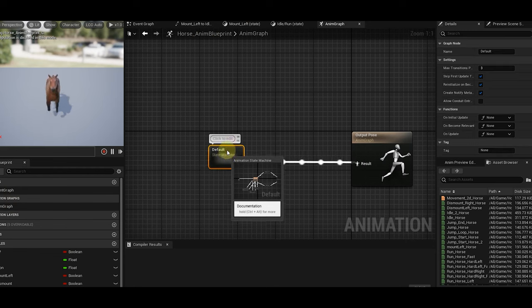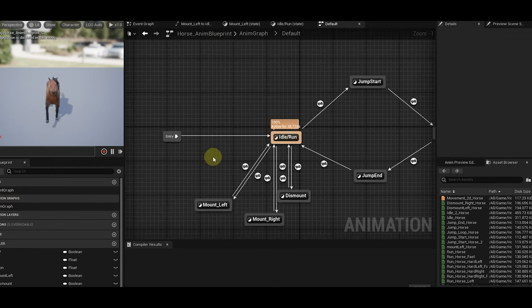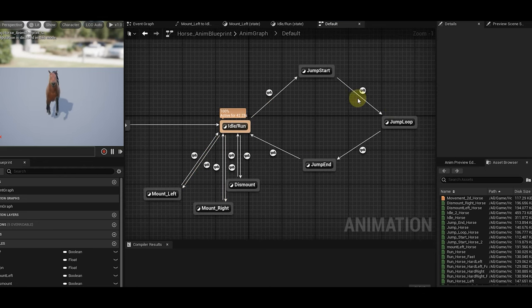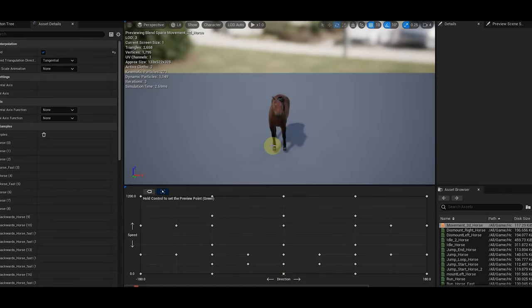So there is one state machine, there is no default slot. Open the state machine, and it's pretty simple. Idle, run, jump, etc. is something that we already have for all third person characters. So within idle run, you have this blend space available. It's a 2D blend space.